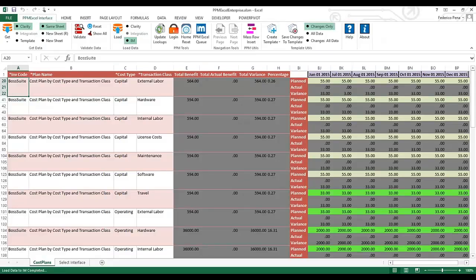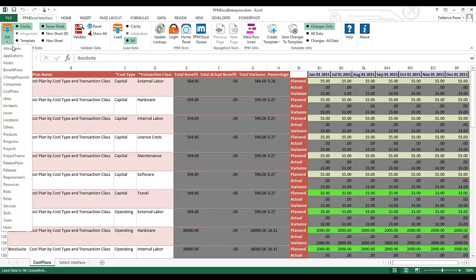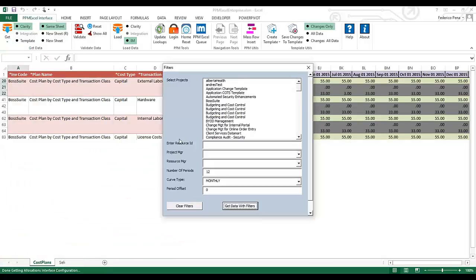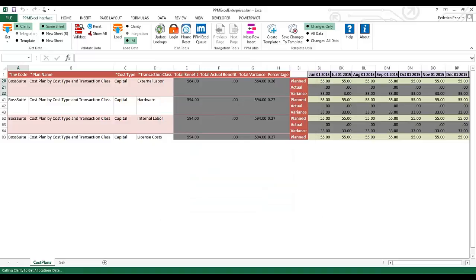All right, so the next one that we're going to do, like I said, is allocations, okay? And in allocations, we have different types of filtering. In this case, you can filter by project, and as I mentioned before, you can filter by basically any field that comes out of the integration, but in this case, I'm going to select the same project, and I only want to filter by one project. I want to do just 12 periods. My period type is monthly, and the period offset is 0, which means it's going to get data from today forward. And the reason I do that from today forward is it doesn't make sense to manipulate allocations in the past.